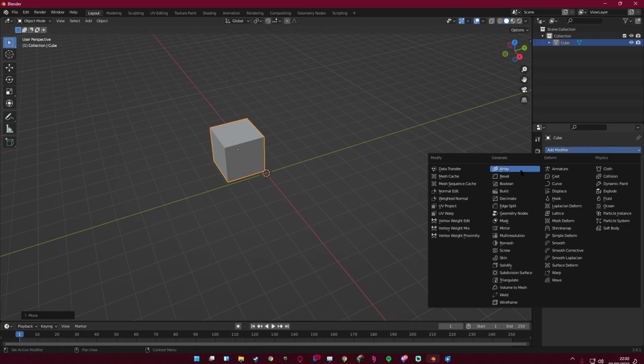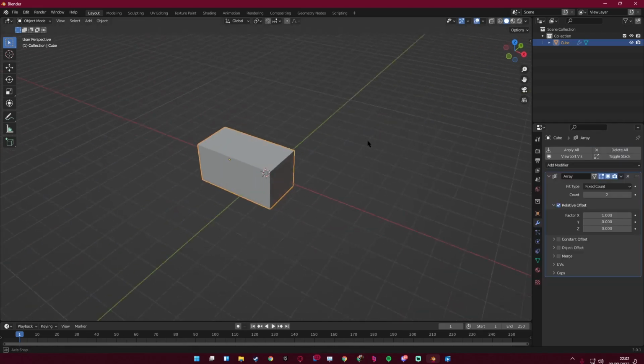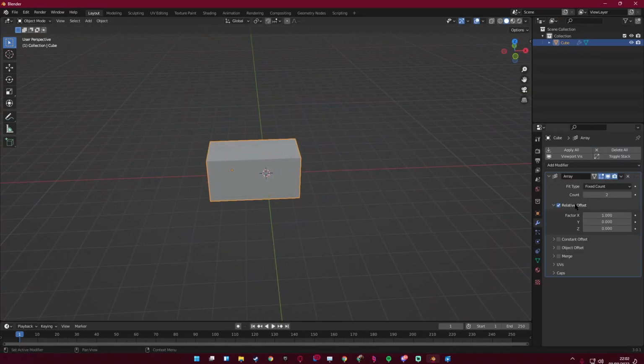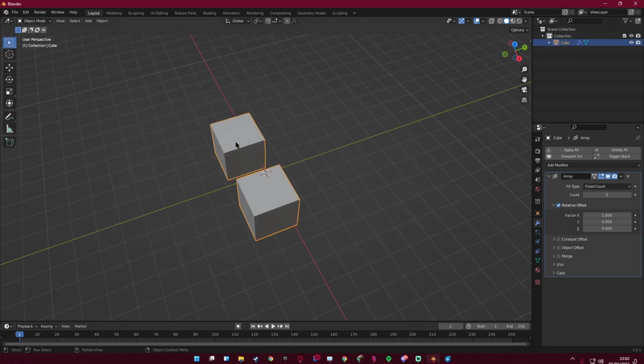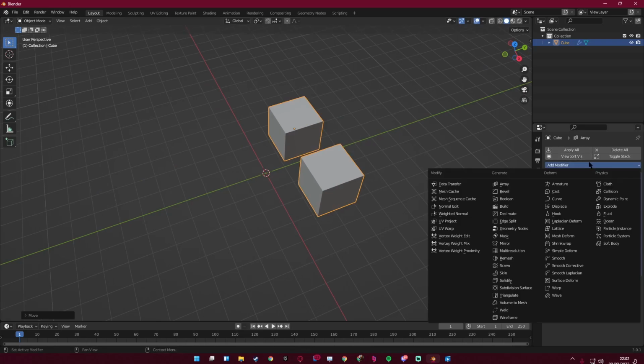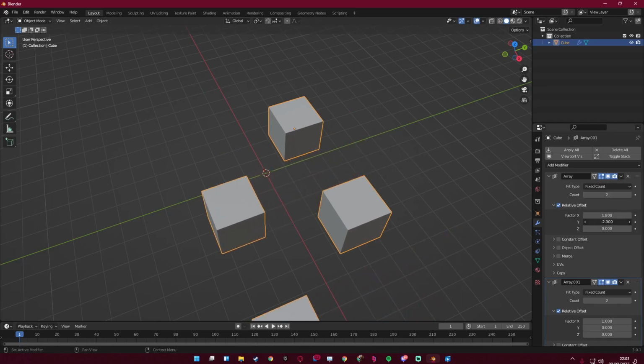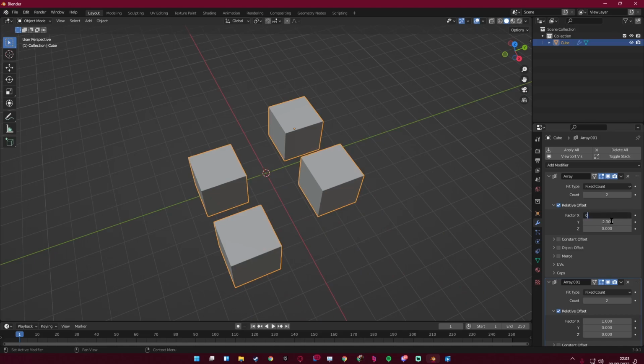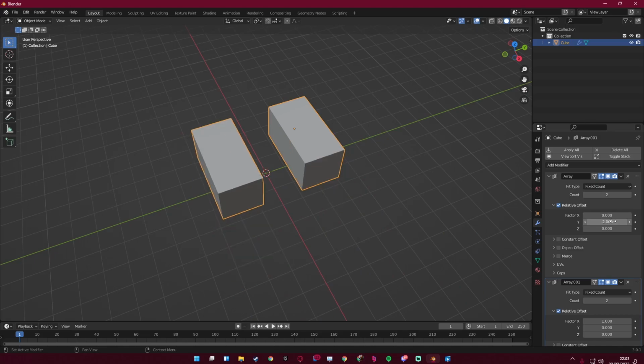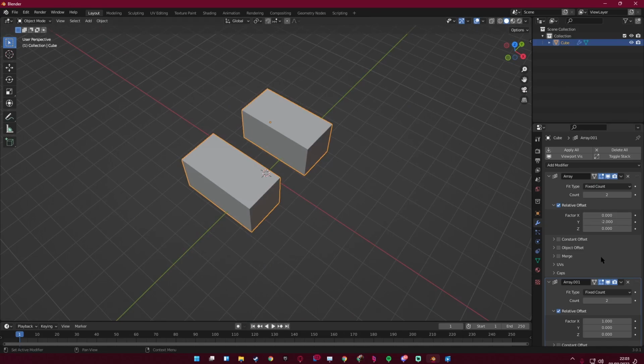But for the array modifier, if I apply this, all that does is duplicate it over. We can adjust the offset of it, so you could have it duplicated like this, and then I can move the original one over and add another modifier, but this time I can set it to duplicate on the Y instead, so I can set 0 and -2. And that'll duplicate over there.